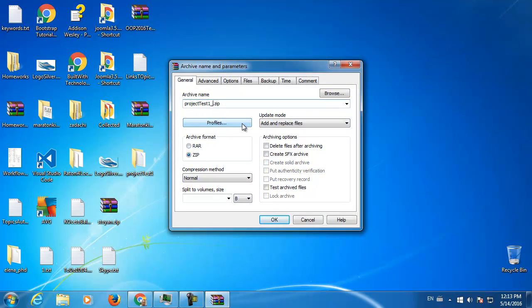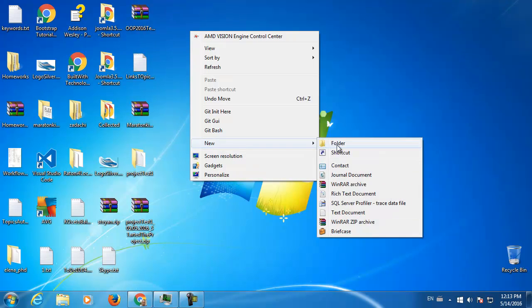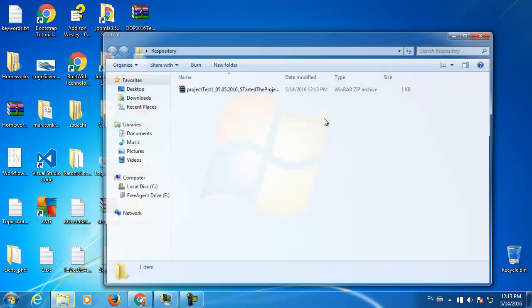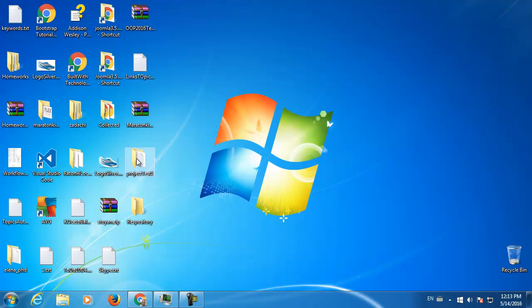So I can say 05/05/2016 started the project. Here we go. I could have another folder which I could call repository and I can collect all my revisions, because what I have here, my archives in this folder, they will be in chronological order, and I'm doing this manually.